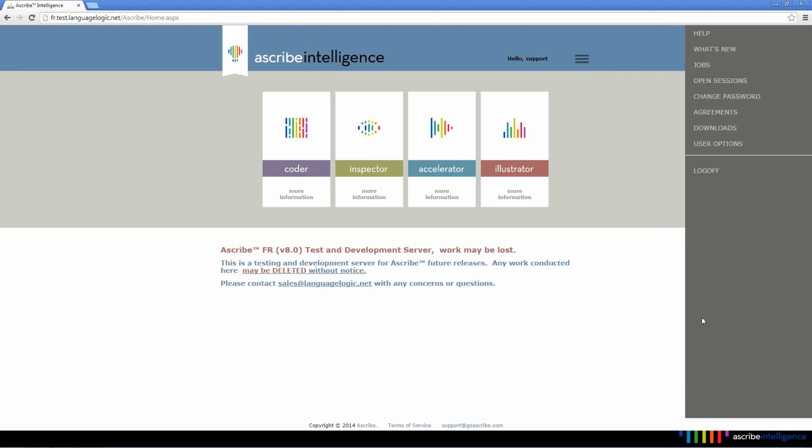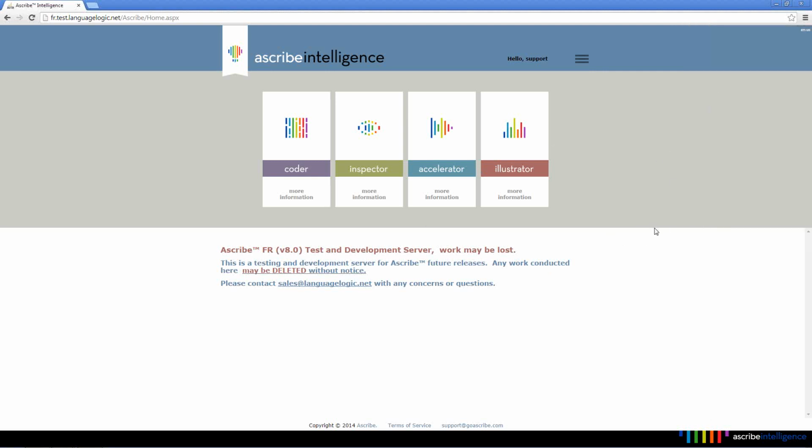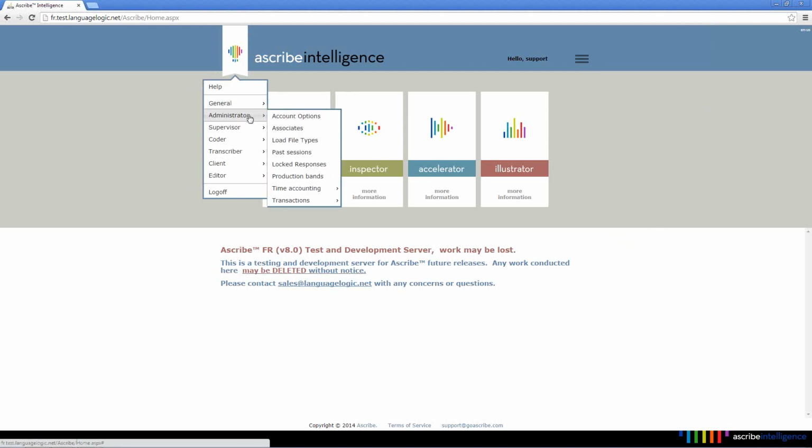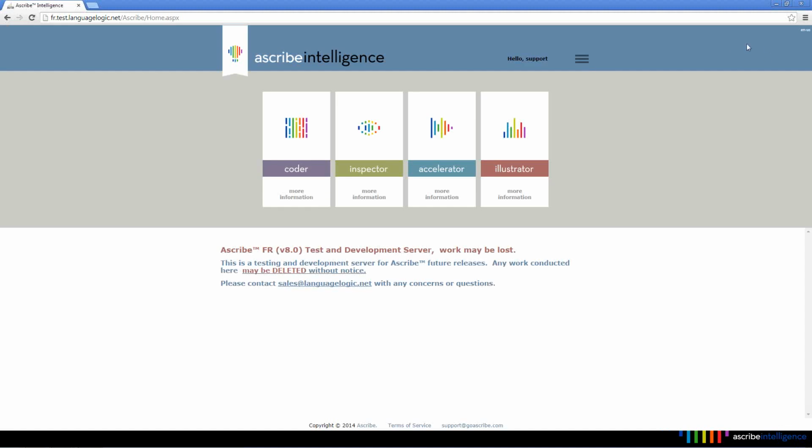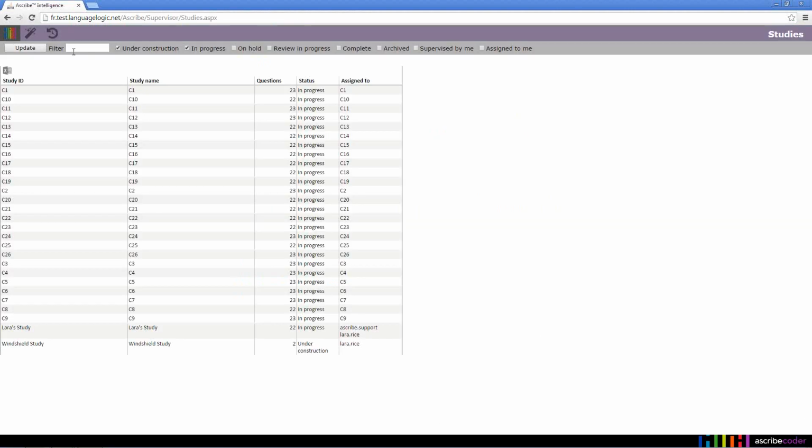One more thing to talk about on the home page. Some of us use the one-click navigation. If we go to General User Options, we have this Ascribe one-click page navigation, so that if we want Studies to be the place that we navigate to with the one-click shortcut, we can. This is available today in Ascribe, it's just that we use the icon that's up here in the top right. Now the one-click navigation shortcut is down here at the bottom right. I set that to Studies, so if I click on that, that's a shortcut to go to Studies.